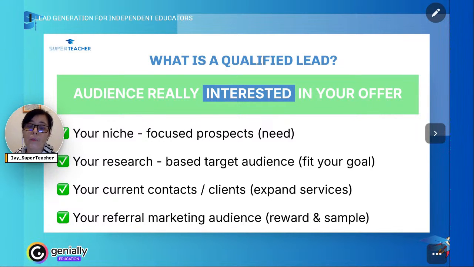Then, based on our research, we can also target some audience that fits our goal. For example, not everybody who needs my services can pay for my classes, or not everybody lives in a country where they can get my services, right? I mean, there are so many obstacles and challenges to take into consideration to find the perfect audience to target with our marketing efforts.